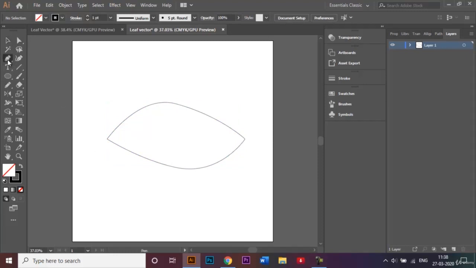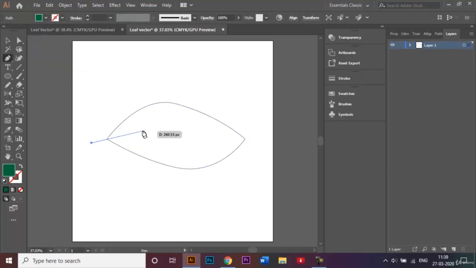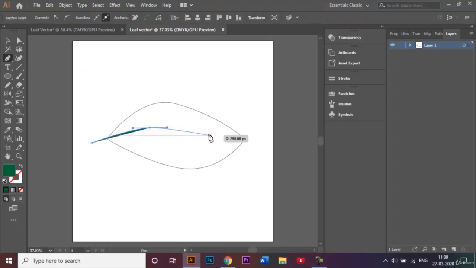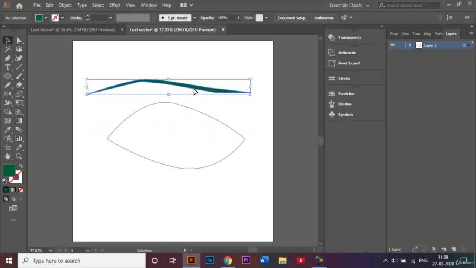So once we've got that, now I will be making the stem of this leaf. I will be using the pen tool again, and I will be setting the fill to dark green, and I do not require the stroke. So I'll just start by making this kind of a shape like this, then close it right here. Once that's done, I'm just going to bring this on top.